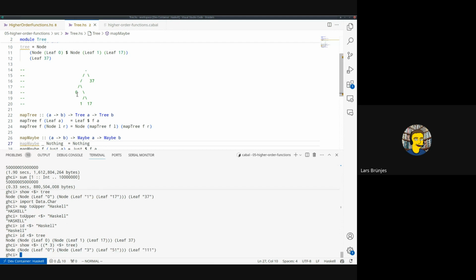So null times 3 shown, 1 times 3 shown, 17 times 3 shown, and 37 times 3 shown. And the law now says that should be the same as if I fmap only once, but as fmap the composition of show and multiplying by 3. Right, and that's exactly the same. And if you think about how it's implemented, it's also obvious that that holds. It shouldn't matter, right, but nevertheless.